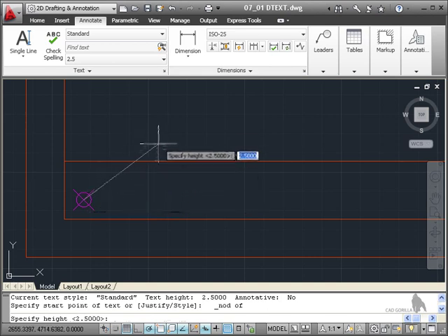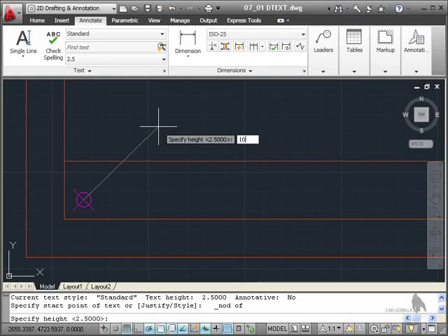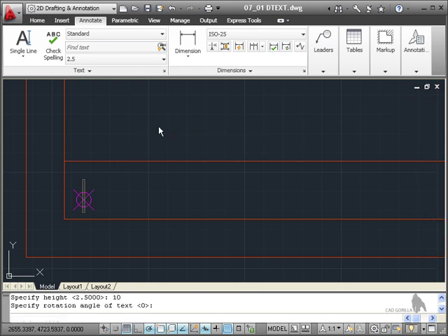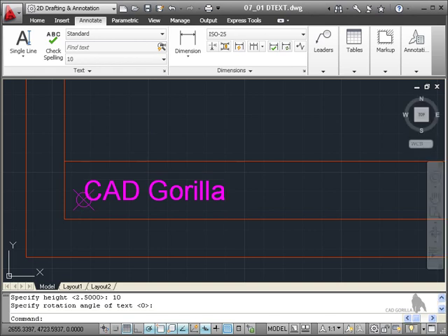Move the crosshair away from the point like that. Then you can read the prompts more easily. The height of the text is going to be 10. So make sure that you type 10 in the box and press enter. Now the rotation angle will be 0. That's going to the right horizontally. Remember, by default, AutoCAD uses 0 to the east. So that's to the right horizontally. Press enter to accept the 0, and you'll see a flashing cursor appear. Now I'm going to put my company name there, which is CAD Gorilla, like so. And then I'm going to press enter once, and then enter twice. That then closes out the DTEXT command.